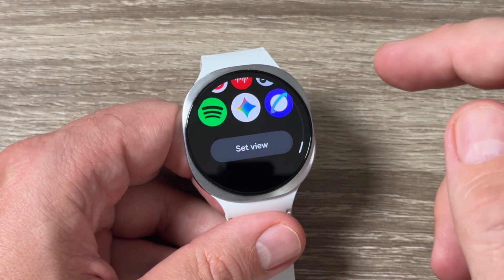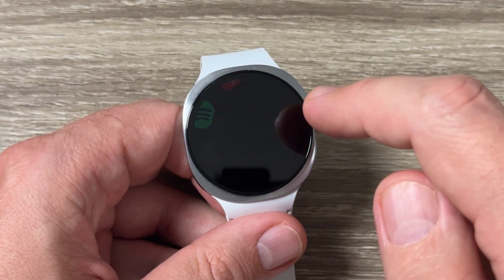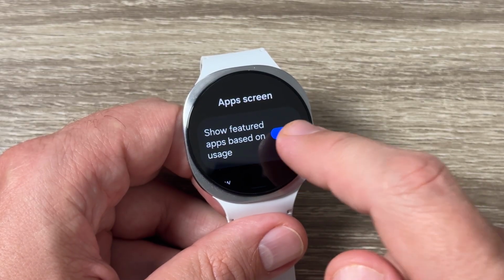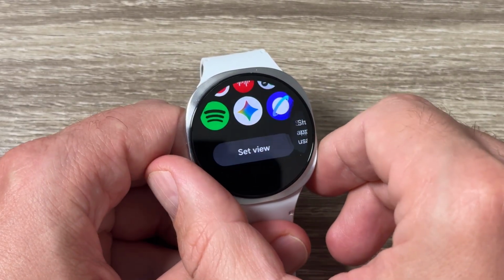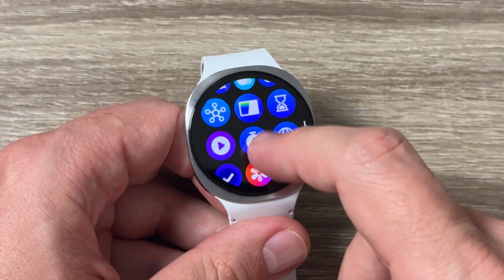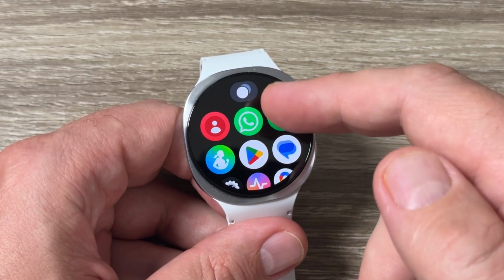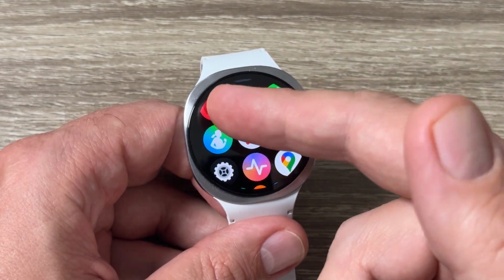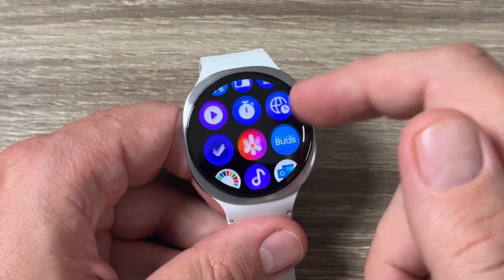For that, just swipe down and go here to the bottom and tap on set view. And here we have show featured apps based on usage. Just disable this feature and now go back. And if you go to the top, as you can see, we don't have those apps twice anymore. So now the contacts and also the WhatsApp appear just once.